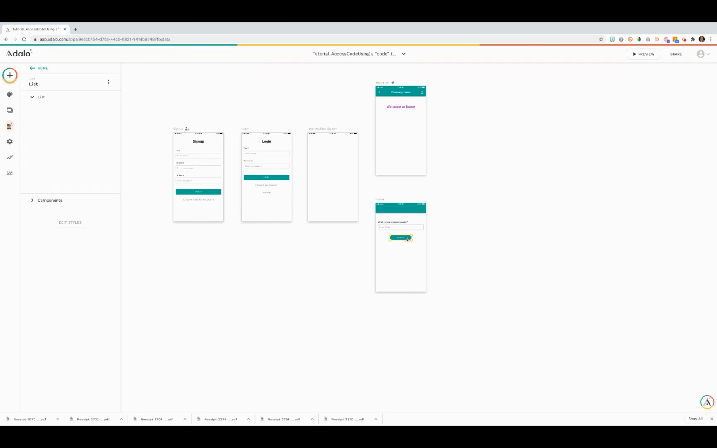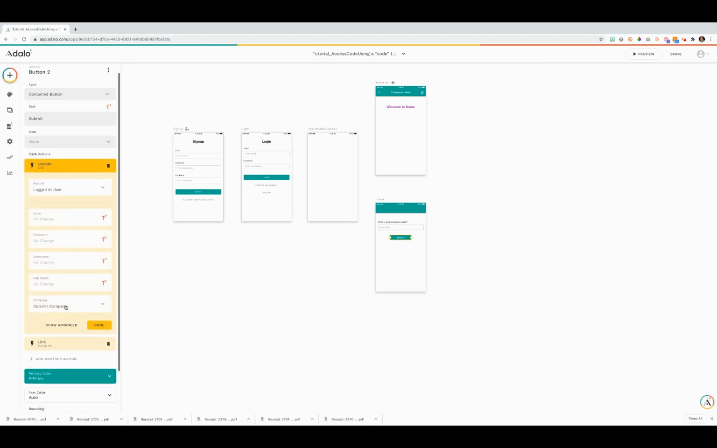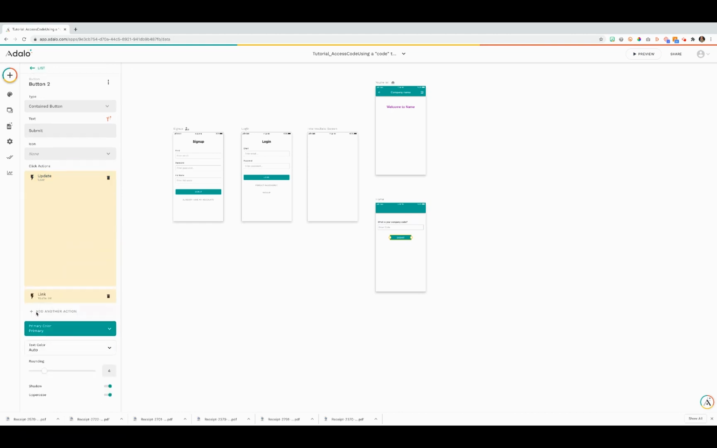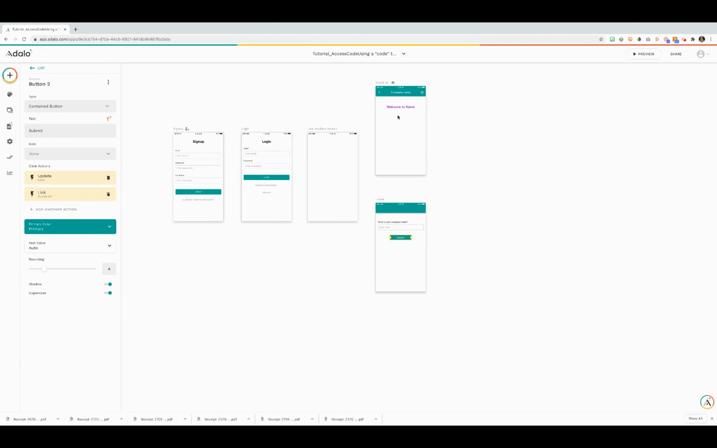We set that on this button under the components. So we update the user. When that button appears after a successful company code match and they select that button, it's going to update the user and note that the user's company is the current company that is part of that list. And then it would link them to this screen here.